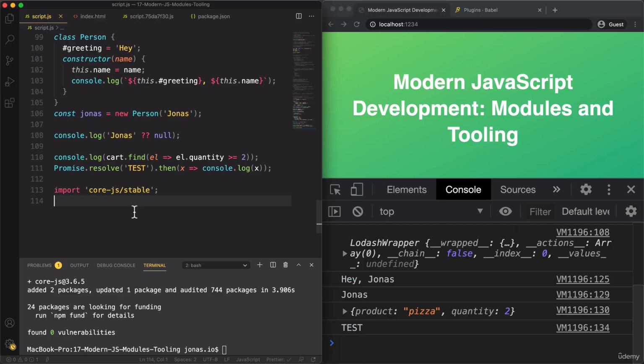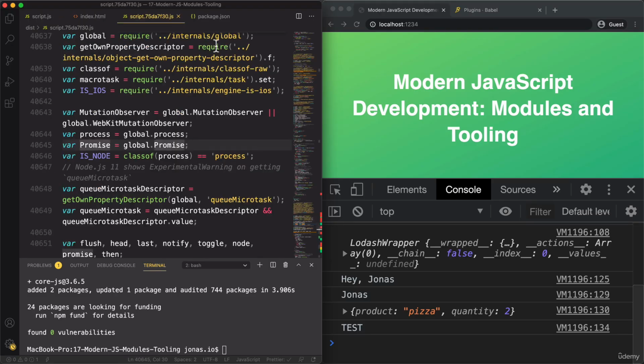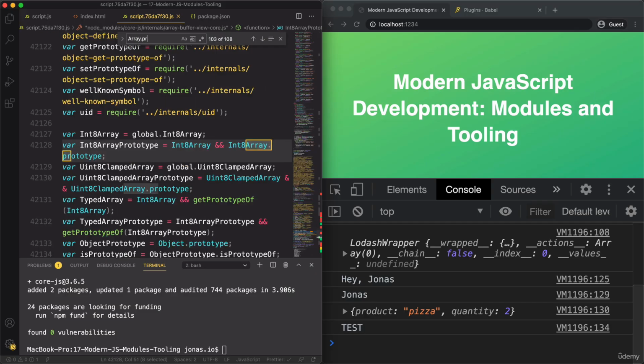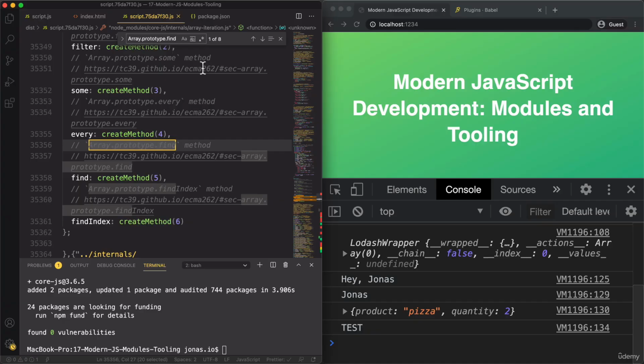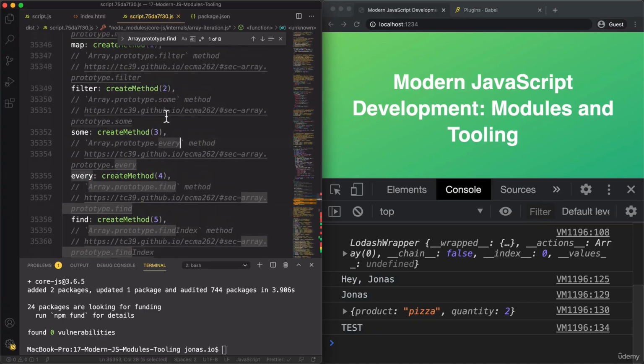However, as you just saw before, the polyfilling is going to polyfill everything, even if we don't need it. So we had the findIndex method there as well. Let's actually go back there. So Array.prototype.find. So it also created findIndex and every and some.